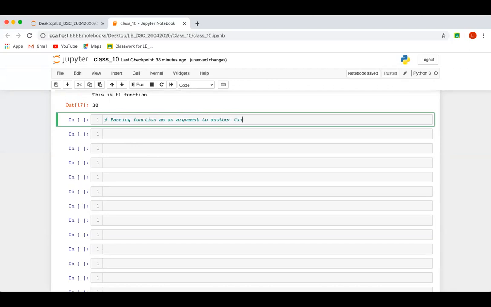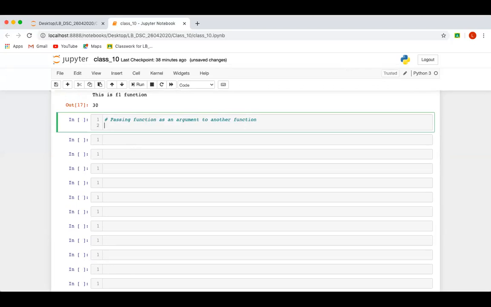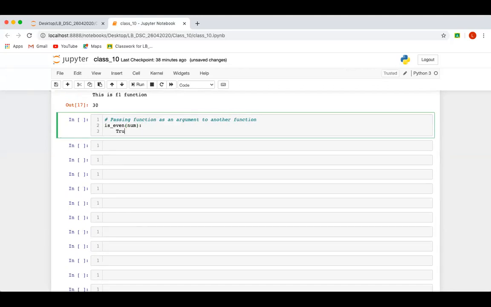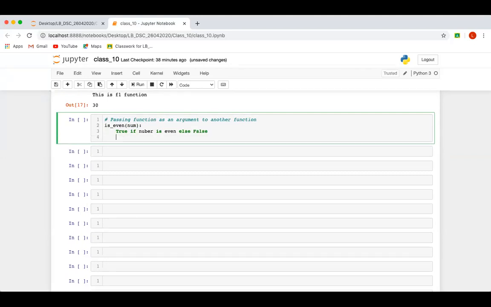to another function. Okay, you need to write one piece of code. You need to define one function, is_even, which will take one number and return True if the number is even, else it will return False. Okay, this is the first function. Second, you will have one sequence equal to a list: 10, 11, 12, 13, 14, 15, 16, 17, 18, and 19. That is the sequence.